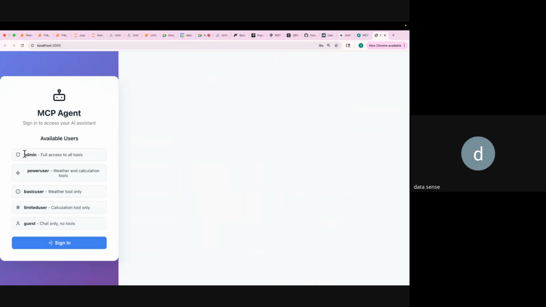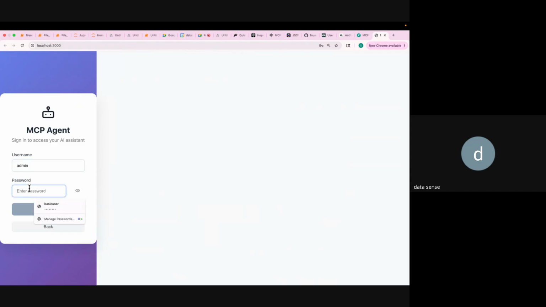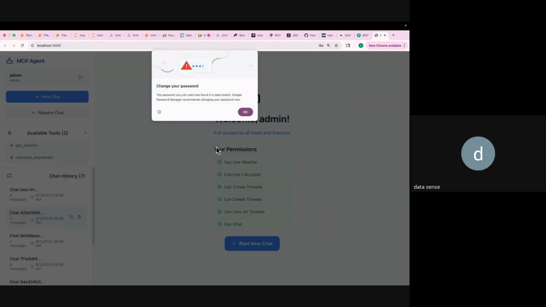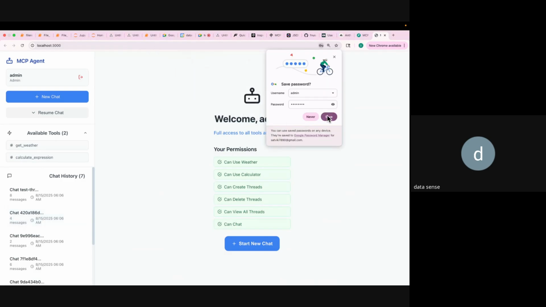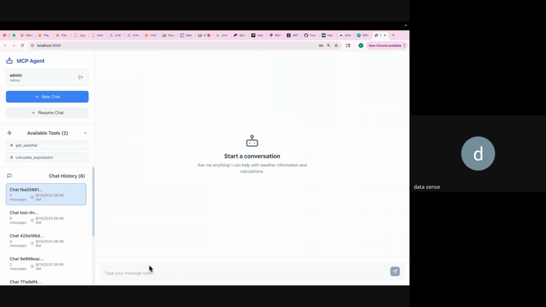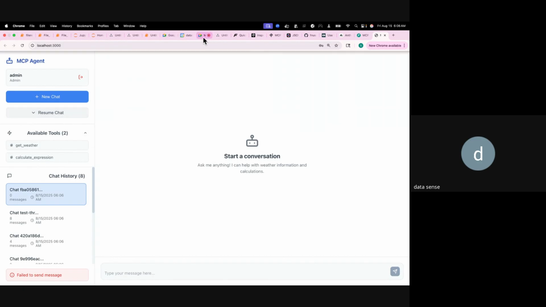Back, let's copy this admin, admin 123, sign in. Okay, so see, I have access to all the tools now. I can simply chat with it, right? What is temperature? See, I think something from the backend closed, but yeah, this is it. We created it and we pushed it.